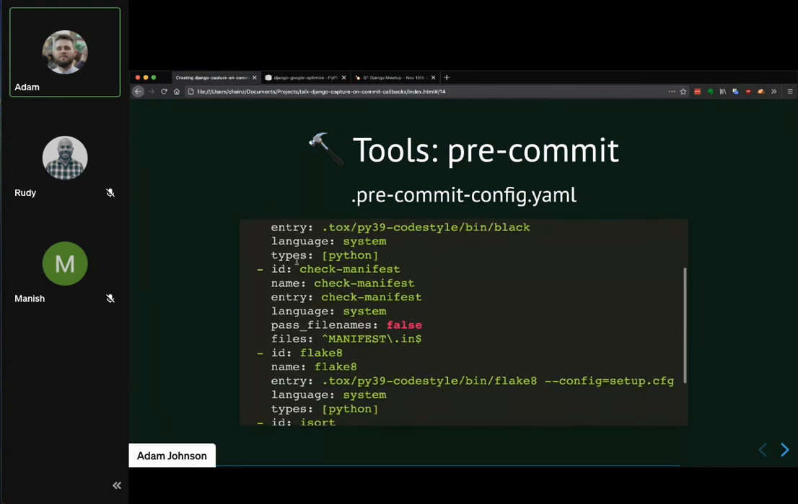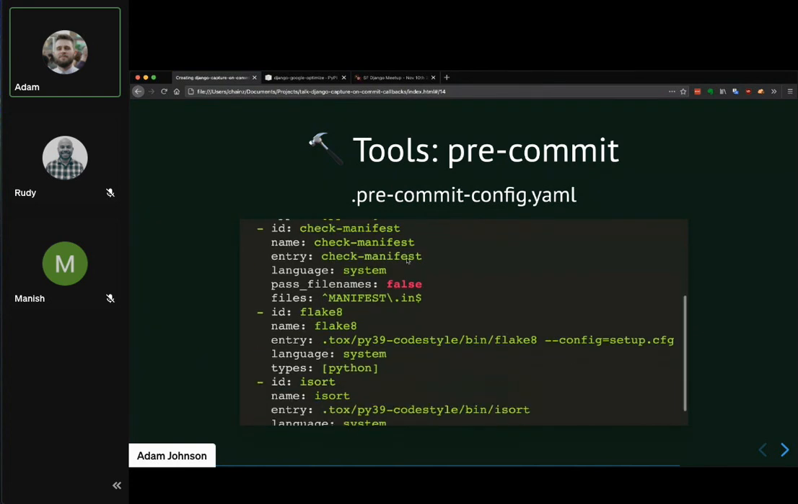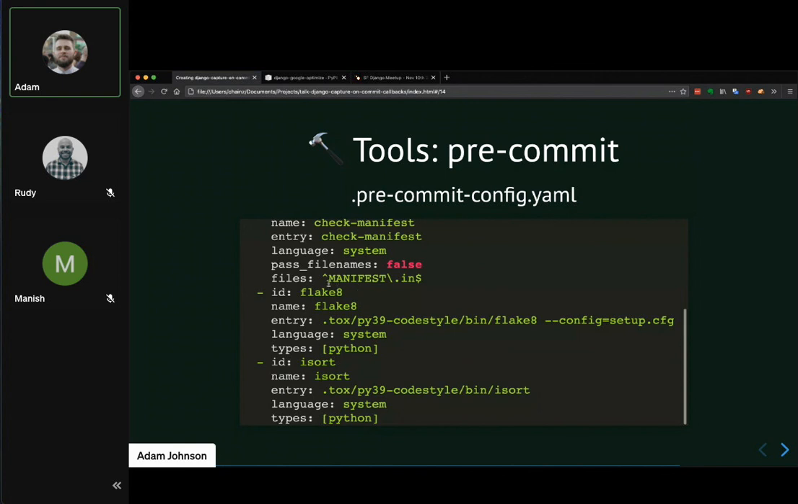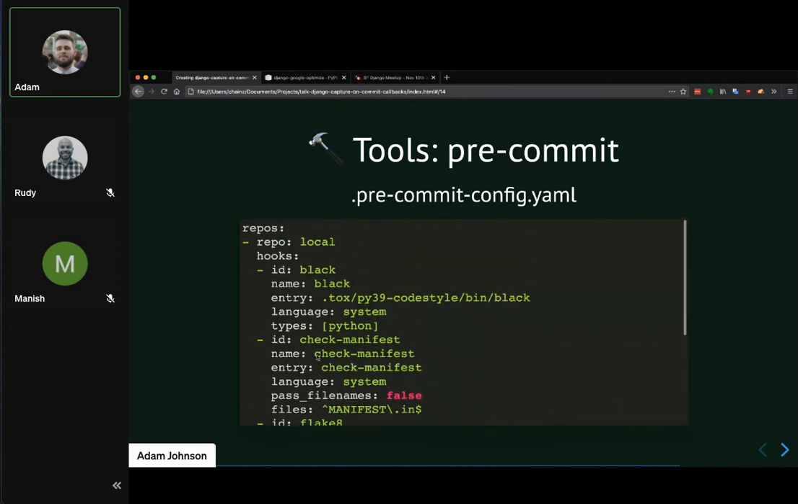Check-manifest. This is just for Python packaging tools, and it checks that this particular file called MANIFEST.in is correctly set up so that all the files in the package are shipped. flake8 to check for common Python errors, and isort to sort all the imports alphabetically and group them. So that's the main things I'm running through pre-commit.